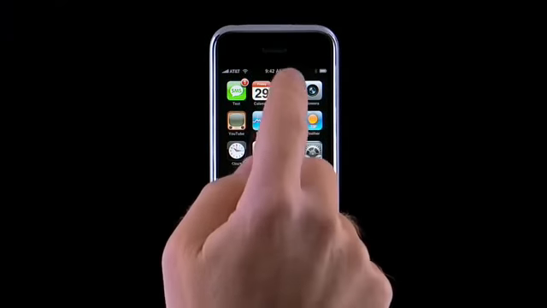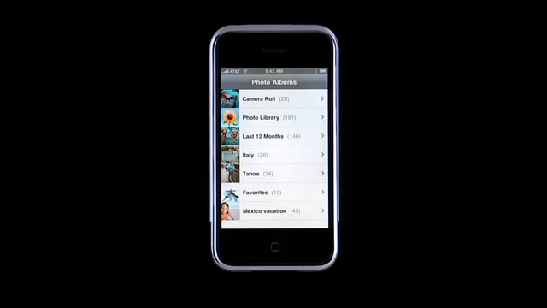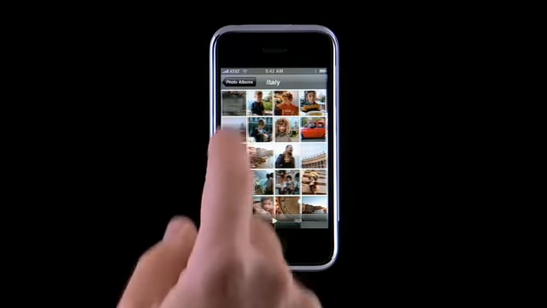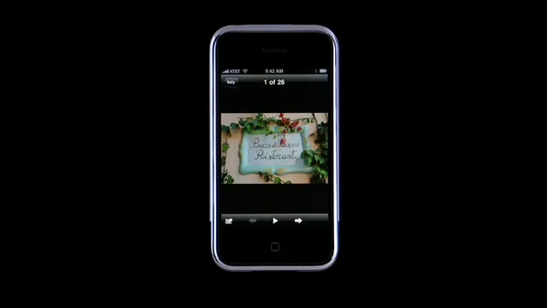Start by tapping Photos. Here you see all of your photo albums, as well as the pictures you've taken with the camera. Let's take a look at a set of pictures from a recent trip to Italy. I tap on any thumbnail to see the picture full screen. Then I can flick left or right to scroll to the next image.